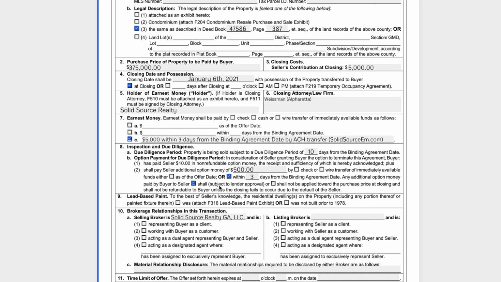But again, in multiple offers, perhaps a buyer's asking for an unusually long due diligence period. Maybe they want 25 days for whatever reason here. Then it may make more sense to have non-refundable option money in that particular case.